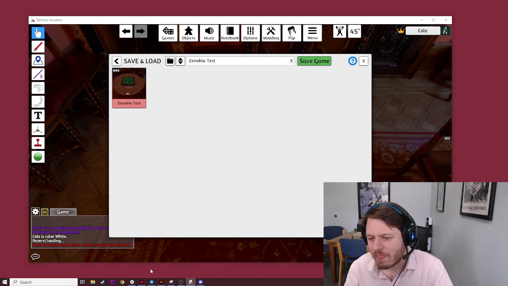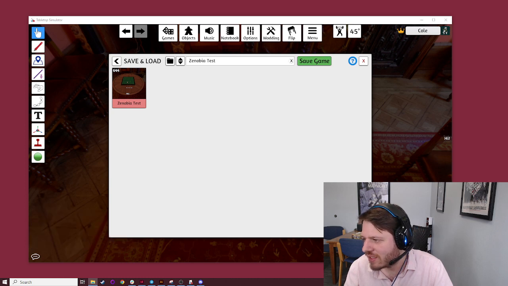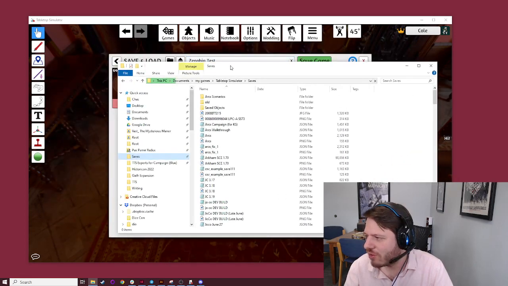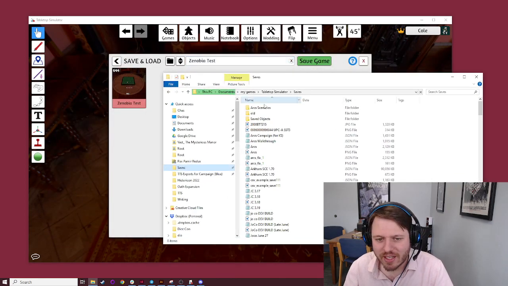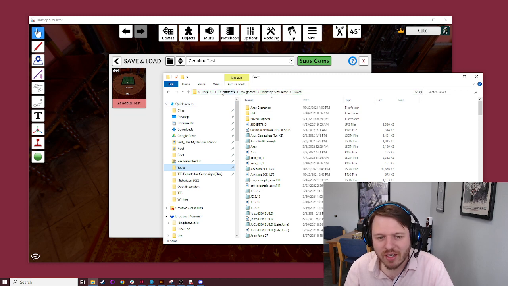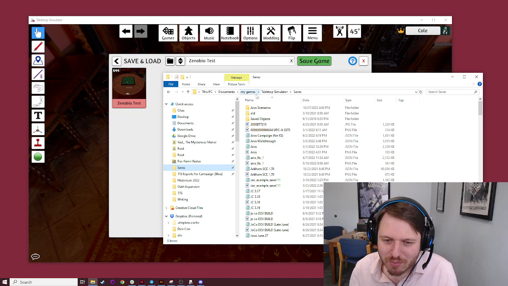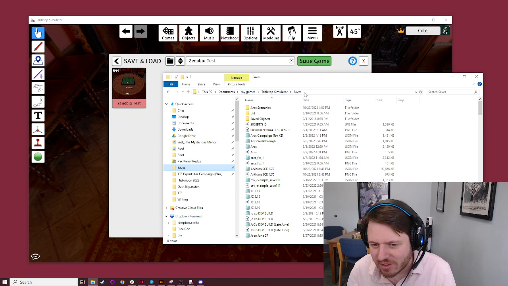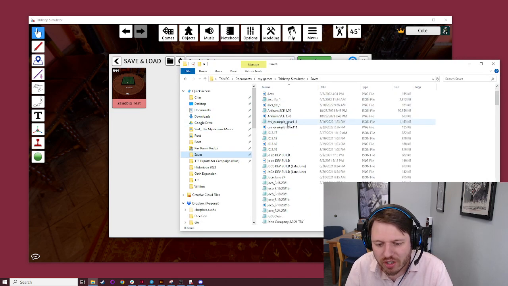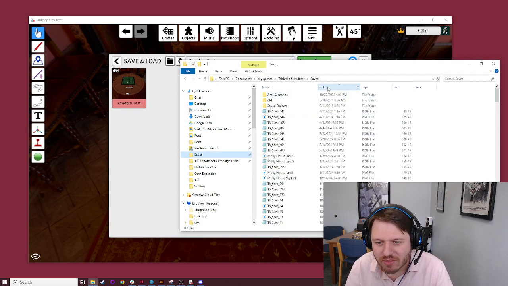Now, if I go into my saves folder, I'm going to show you guys this. Here's my saves folder for my TTS saves, and it's in, this is a PC file tree, this PC, documents, my games, Tabletop Simulator, saves. This is where your mods live. And let's see how easy this is to find. Here it is, TTS save 644.